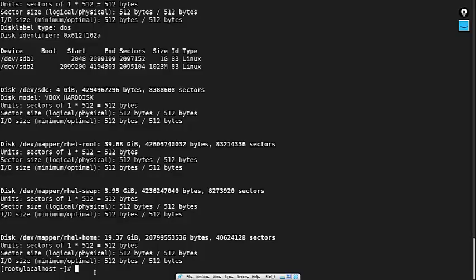I have created the two partitions. Now, can I store data in these partitions? No. Why? Because no format or file system exists on them. Until a file system exists on the partition, you cannot store data.